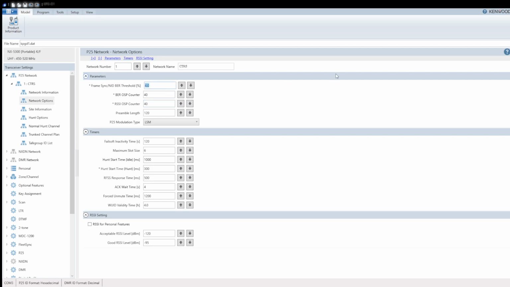Network options. We're going to set frame sync to 24.1. Preamble length 250, very important. C4FM. All the rest of this is fine. We can just leave that right there how it is.